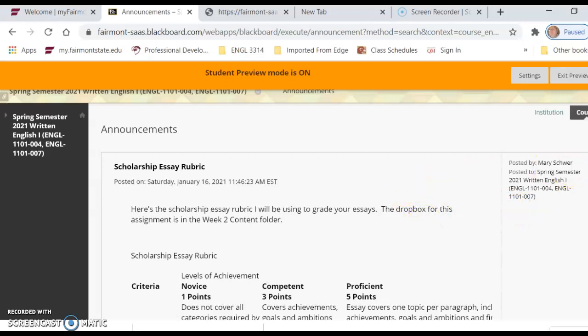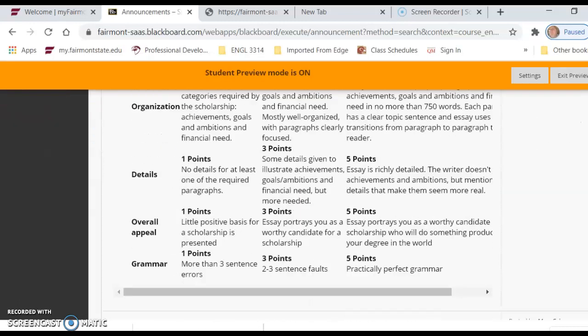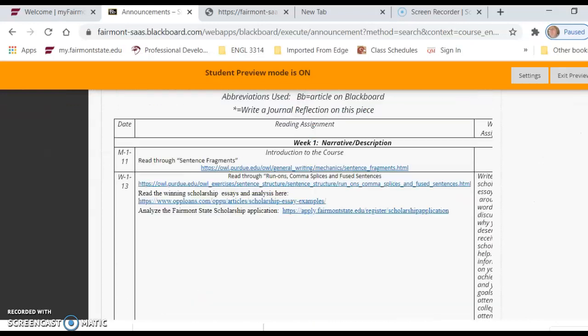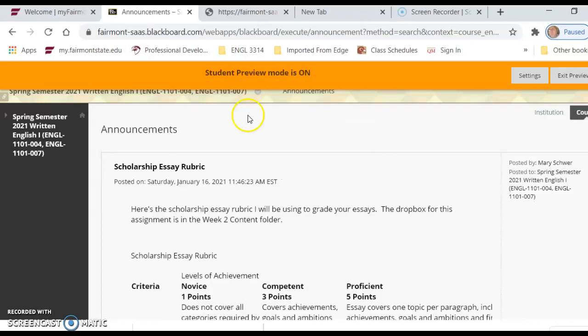Now, this is a bit confusing. Here are announcements, and that's helpful, so you'll want to take a look at those and see what's going on in the class. But this, hopefully, on the left-hand side, you see a black menu. In this case, it's blank, and that's kind of confusing.